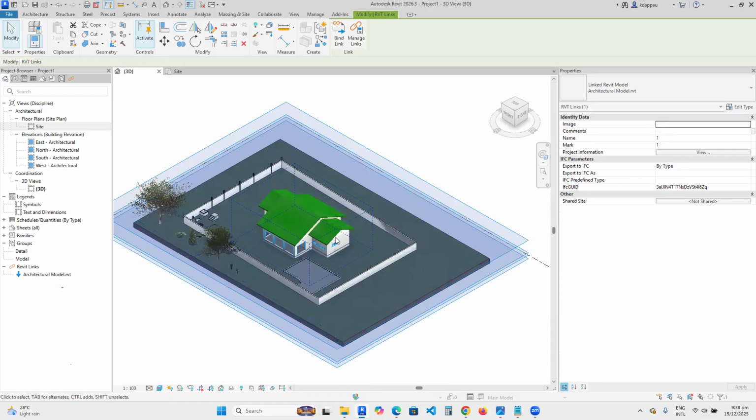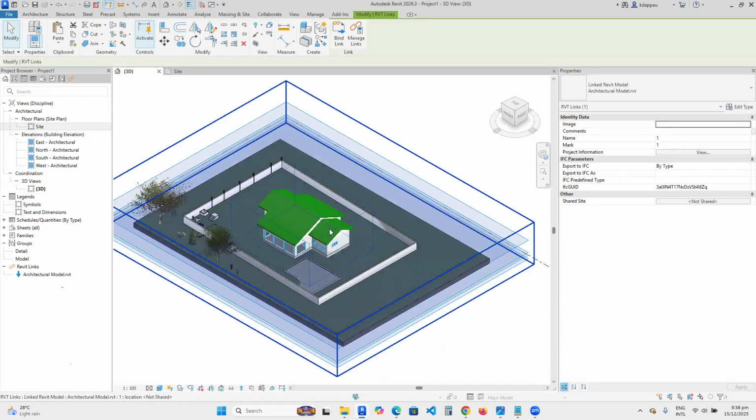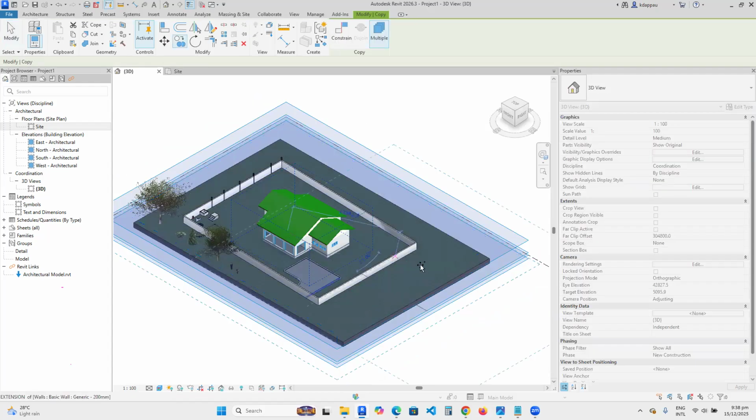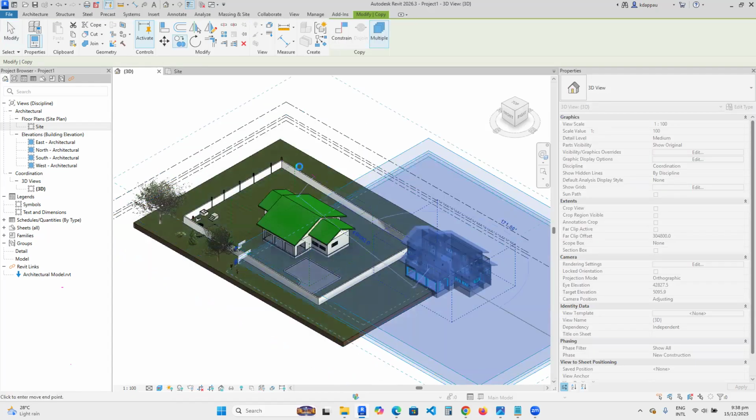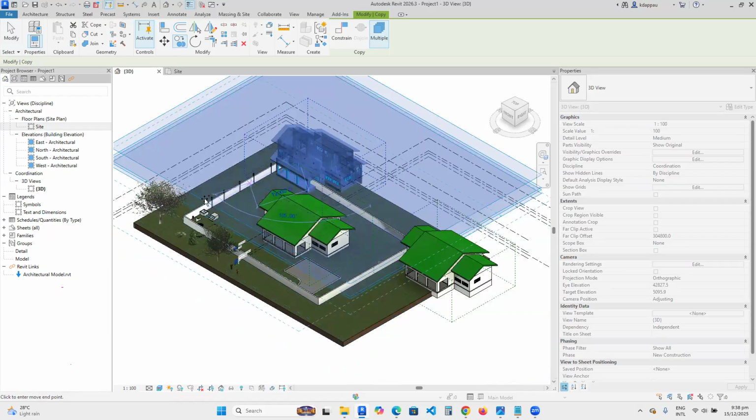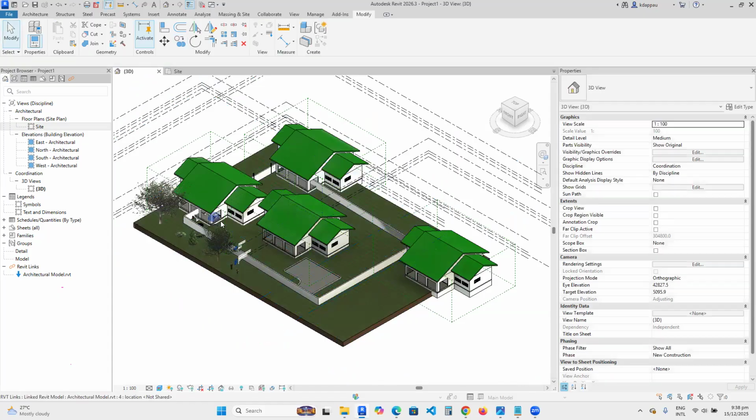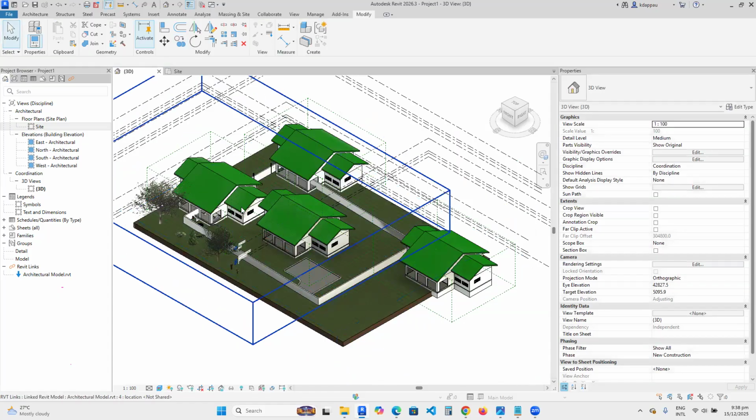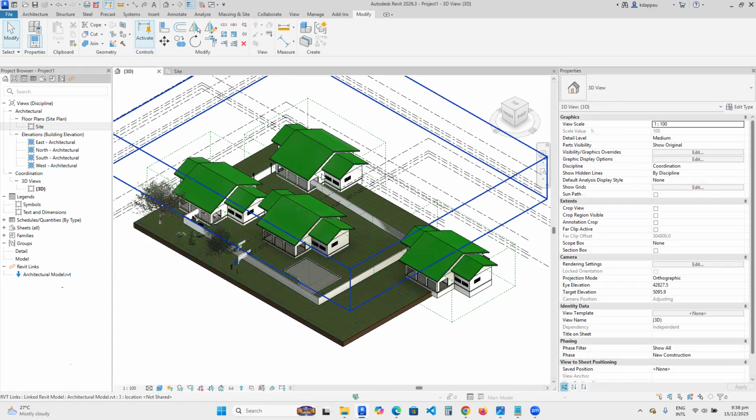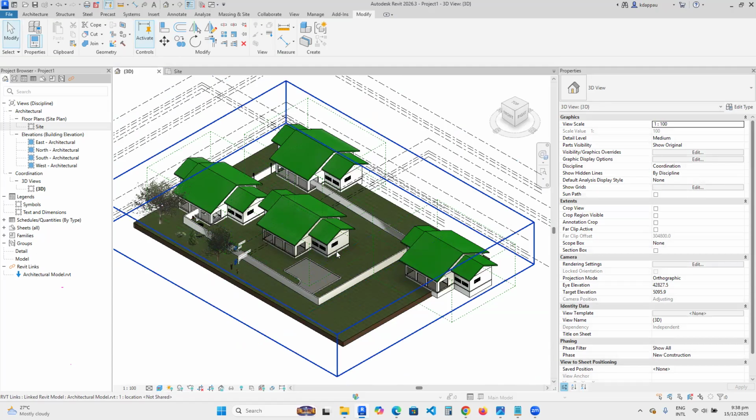And if you bring in a building too, this architecture building that you link in, you can make several copies of it and then place more on the site. Place another here, place another here. You can build a whole estate. You can load different building designs also inside and then work with them.